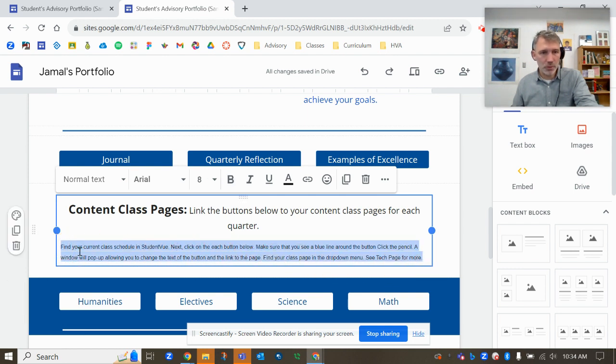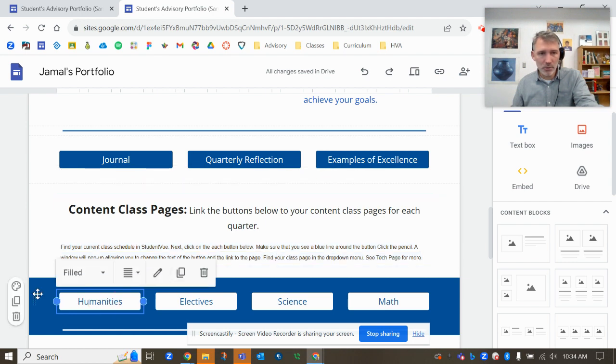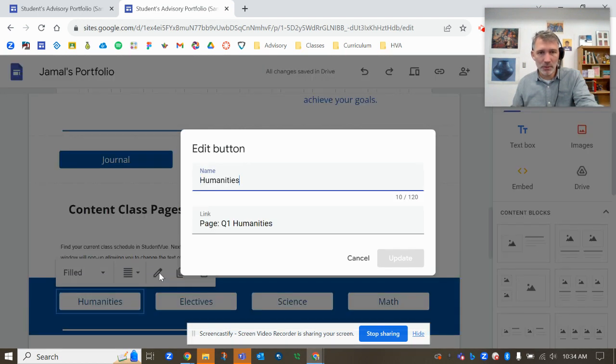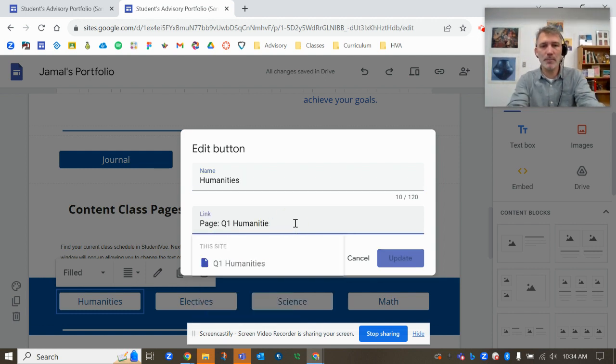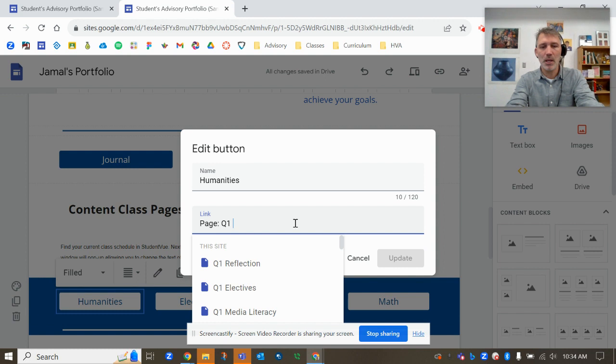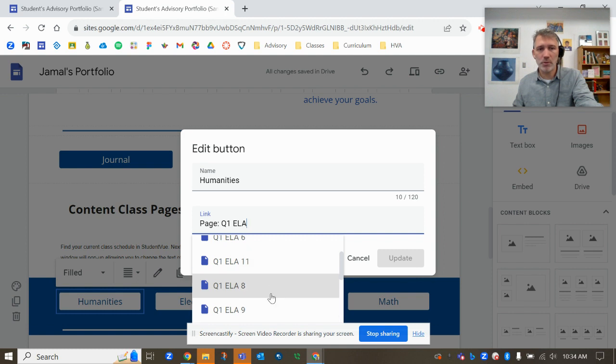You are going to click on the button. Make sure that you see a blue line around the button. Click on the pencil. And then right here where it says Q1 Humanities, you're actually going to backspace and write Q1 ELA, and then look down to find your grade level. So let's say Q1 ELA 8, for instance.